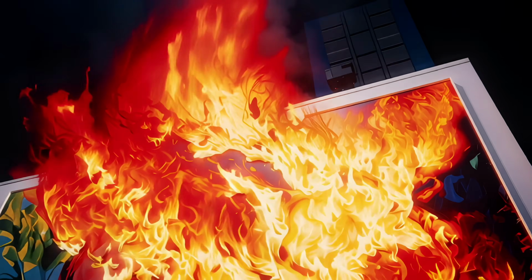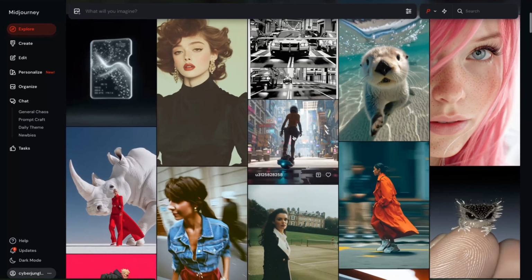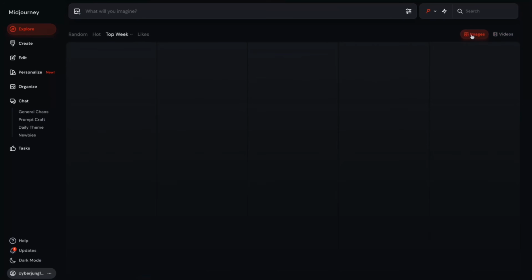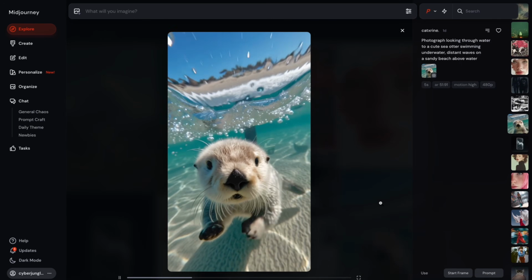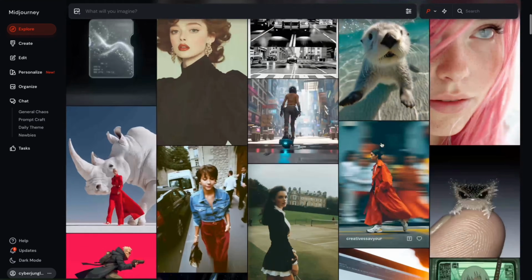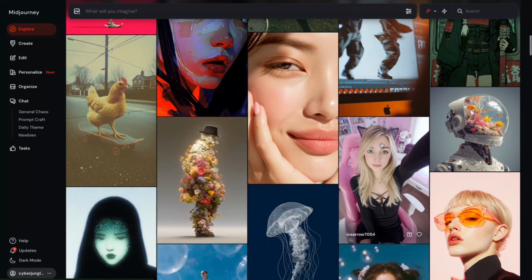And this brings a new, gorgeous Explore page to the experience. You can always change between images and videos on the homepage, and there are amazing videos on the Explore page. You can just keep scrolling for hours and hours, and it's so much fun.